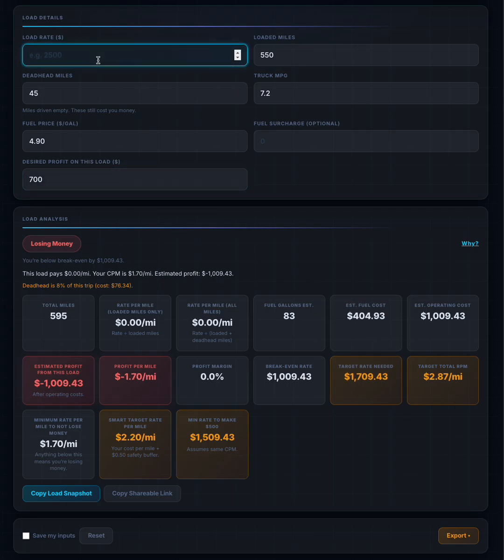So let's say if the broker paid us 1800, it'll say meets your target, and it says that we will make at least $790 profit, which is good. But let's say the broker is only paying $1,400, it'll say it's profitable but below your goal. The reason is because my break even number, just for me to pay my bills and meet my cost per mile, is $1,009 that I would need to make. And since we're making 1,400, we are making $390 profit, but it's below our goal of 700.